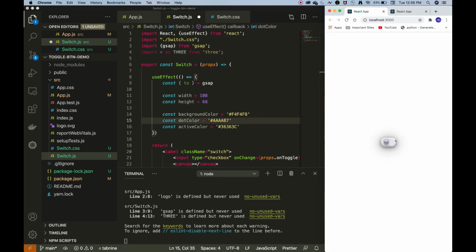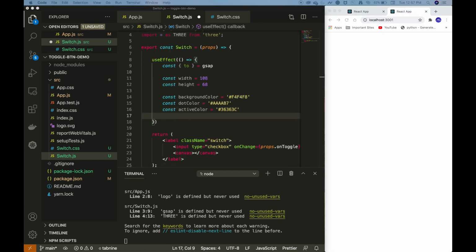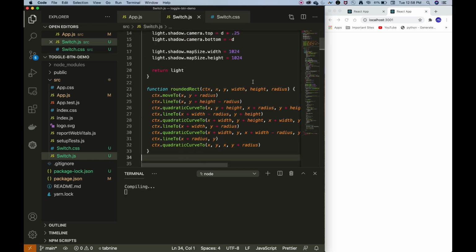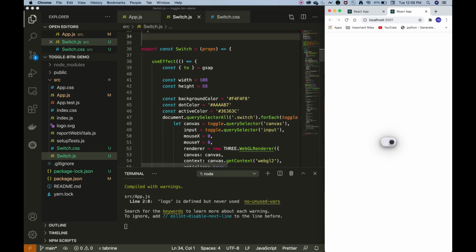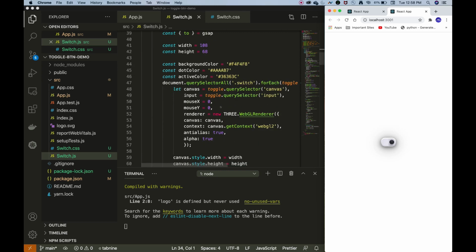What they mean is that the background color of this switch is this color, the dot which you are looking at right now is this dot color, and the active color is the color of this dot when this checkbox is checked. Now let me copy the complete code and then I'll explain it step by step. Now you can see that we have created a switch, and let us understand what code is here.